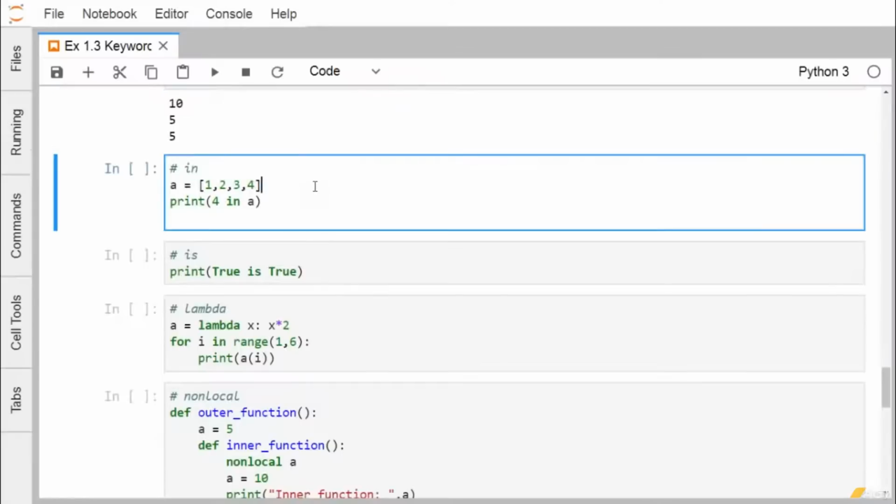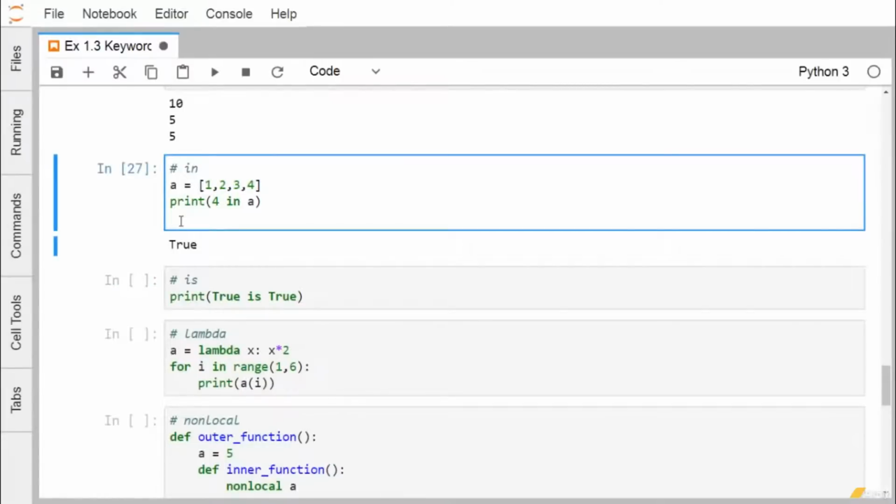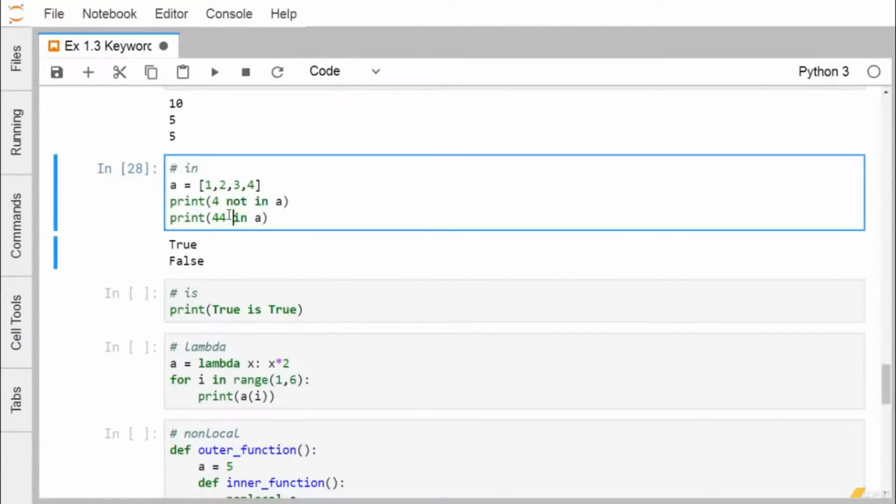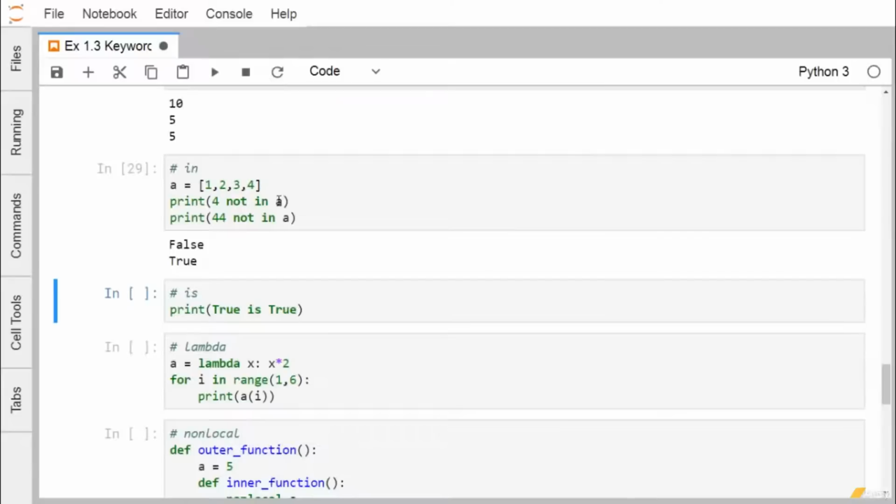We're having this in, which is actually used for membership. So here we have defined one list. The list will be enclosed within square brackets in Python. So 4 in A: now it is checking whether 4 is a member of this list or not. So it is producing the output true. But if you write the same, say print 44 in A, then obviously it will produce the outcome false here. So that is our in, and also you can go for the not in. You can find that 4 not in A is false and 44 not in A is true.